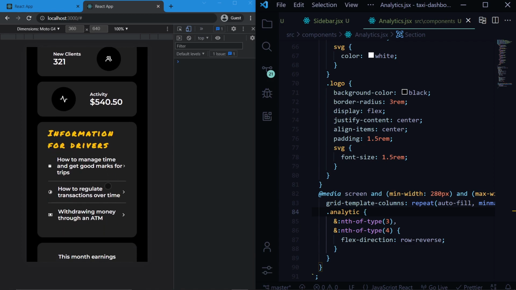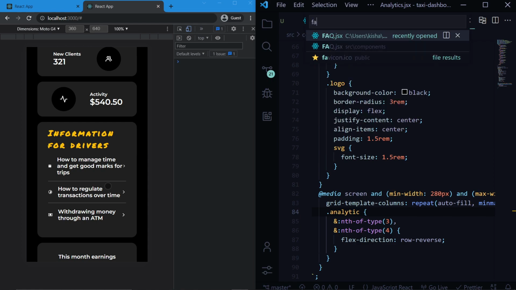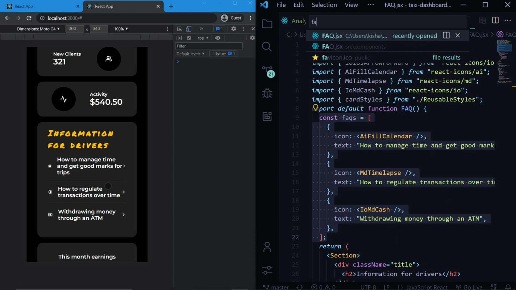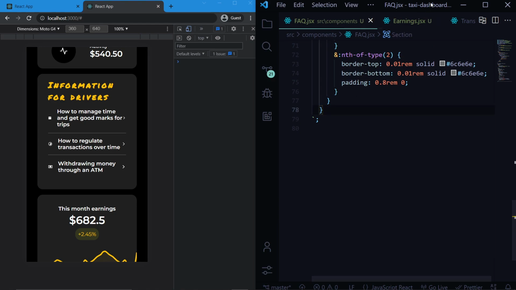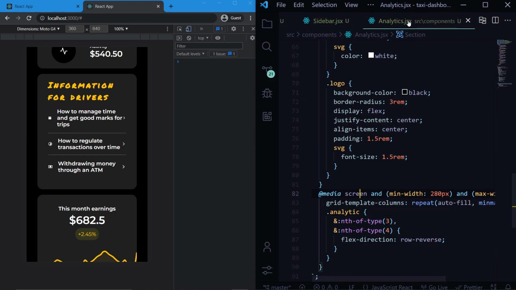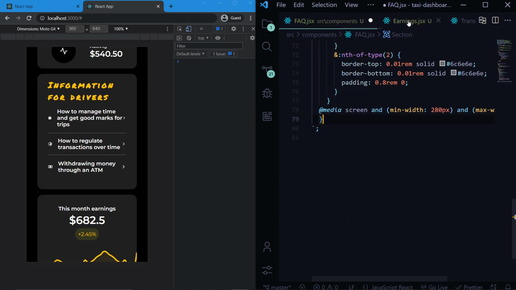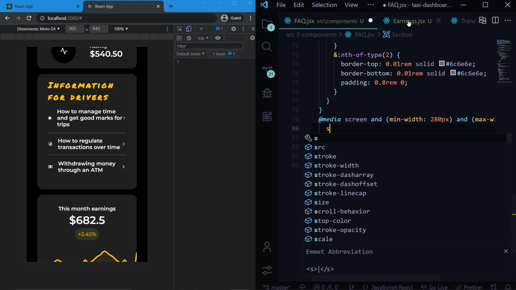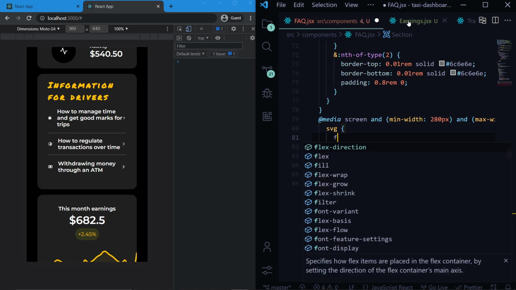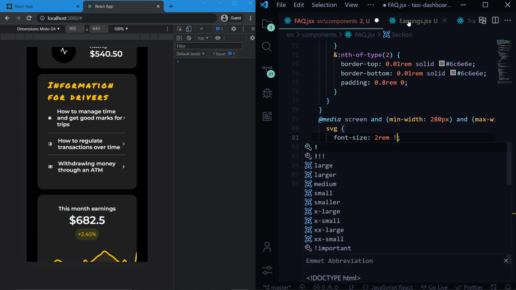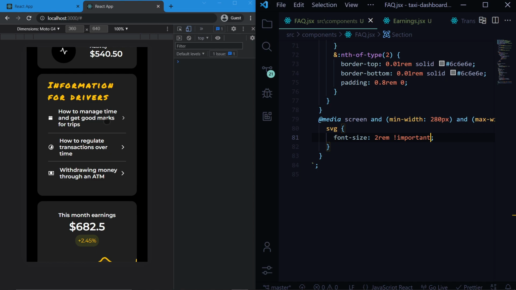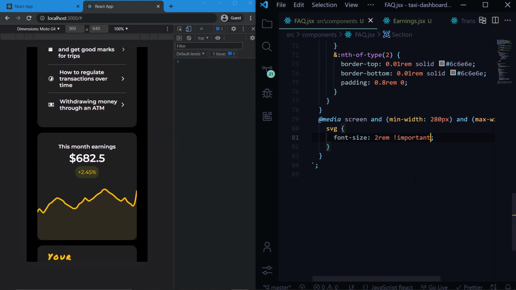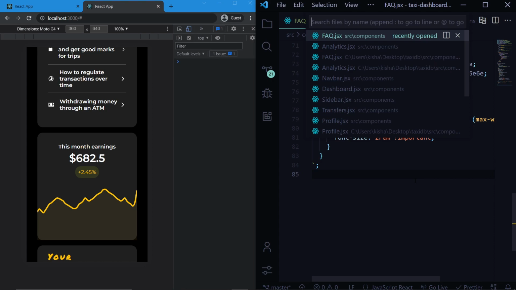Then let's head over to the FAQ, and here at the end we need to copy that media query again. Copy FAQ, paste at the last, select the SVG, give it a font size of 2 rem and give it the important, save it. Yeah, that's great.